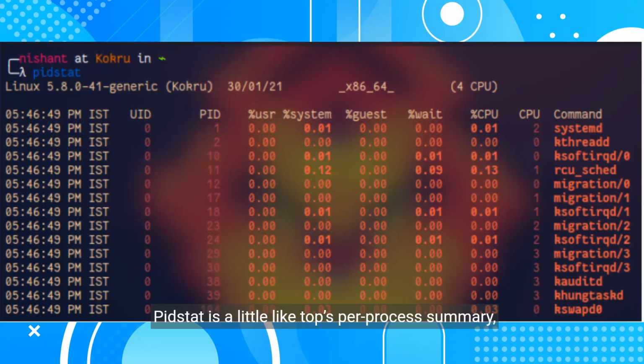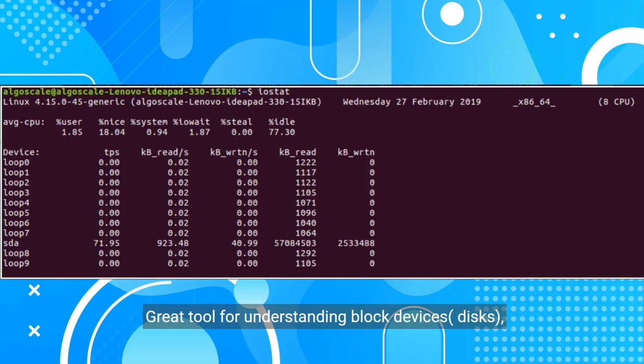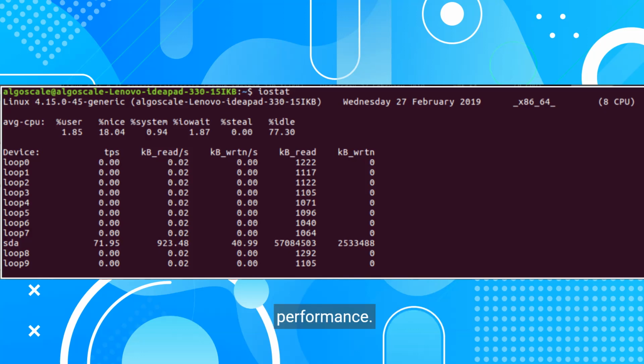pidstat command. Pidstat is a little like top's per-process summary, but prints a rolling summary instead of clearing the screen, useful for watching patterns over time. iostat command, a great tool for understanding block devices (disks), both the workload applied and the resulting performance.